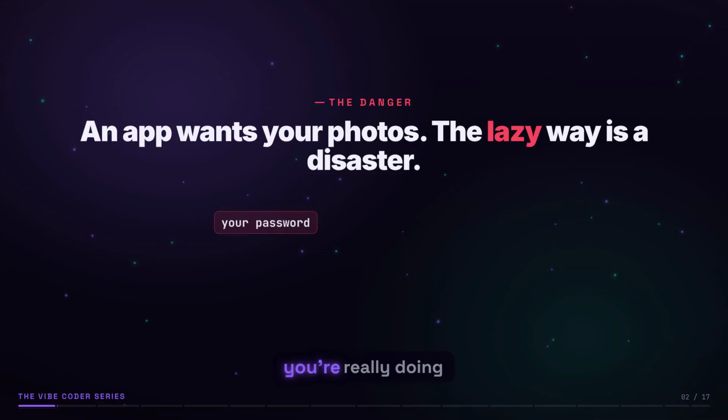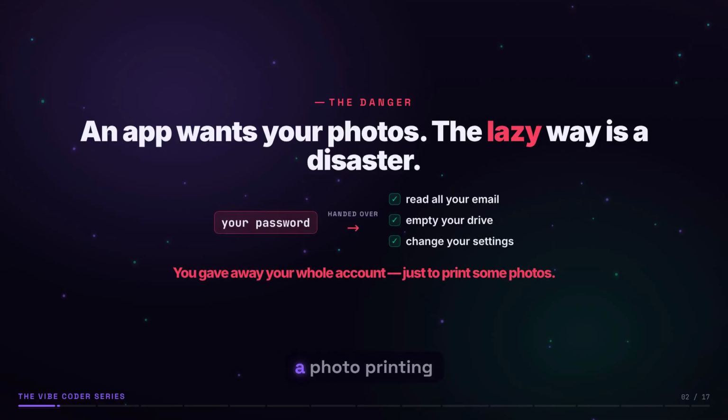Think about what you're really doing when an app wants your data. Say a photo printing service wants the pictures in your Google account. The lazy, dangerous way to solve this is obvious. The app asks for your Google email and password, logs in as you, and grabs the photos.